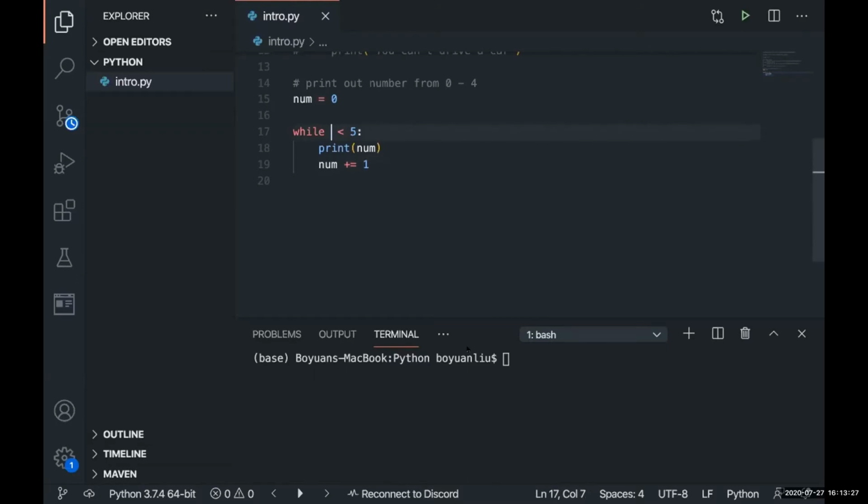Sorry about that. While num... And then let's see. And then you can see 0, 1, 2, 3, 4 get printed out. So does anyone have any questions about the while loop?